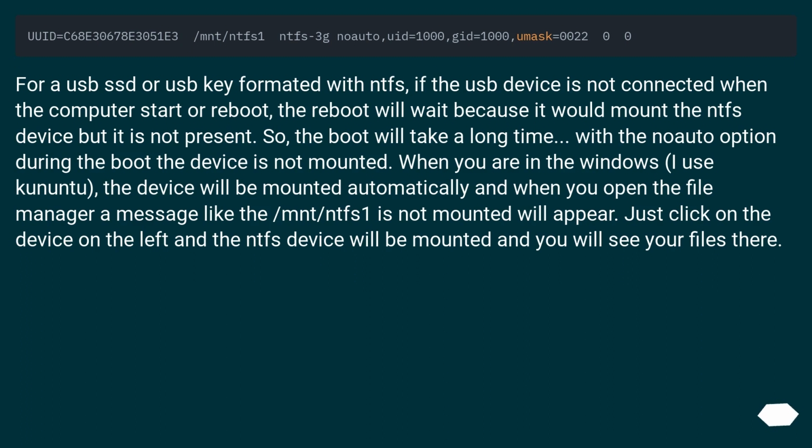When you are in the Windows, I use Kubuntu, the device will be mounted automatically and when you open the file manager a message like /mnt/ntfs1 is not mounted will appear. Just click on the device on the left and the NTFS device will be mounted and you will see your files there.